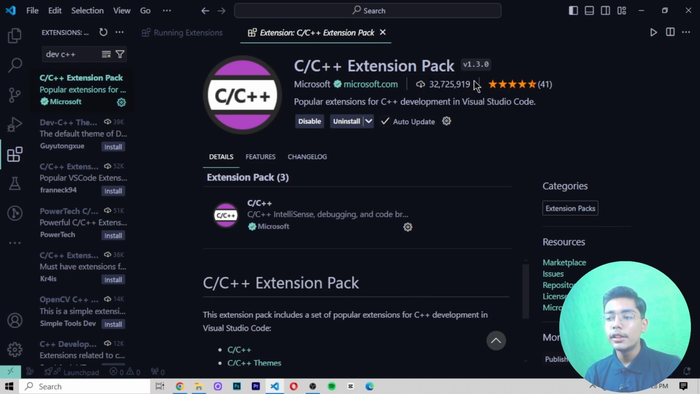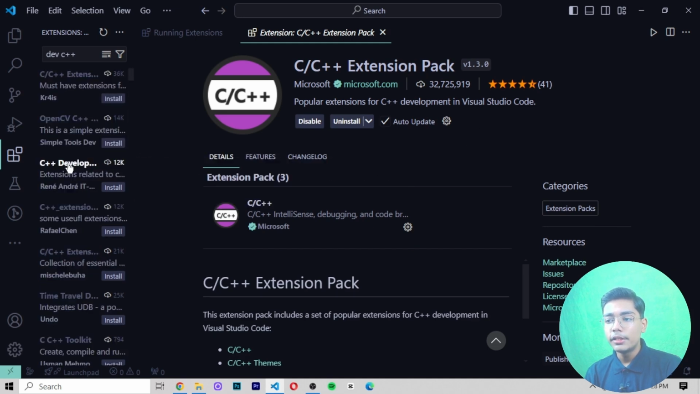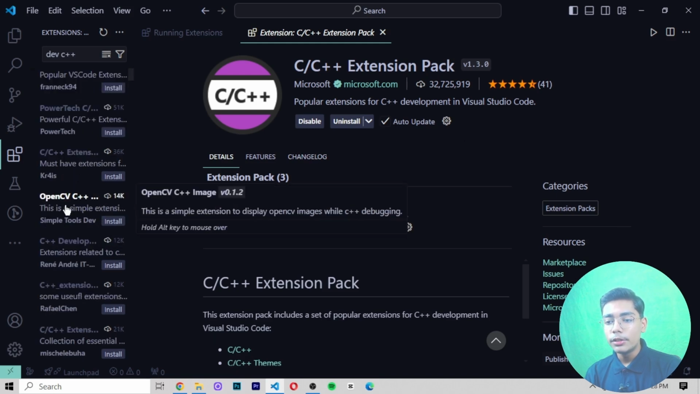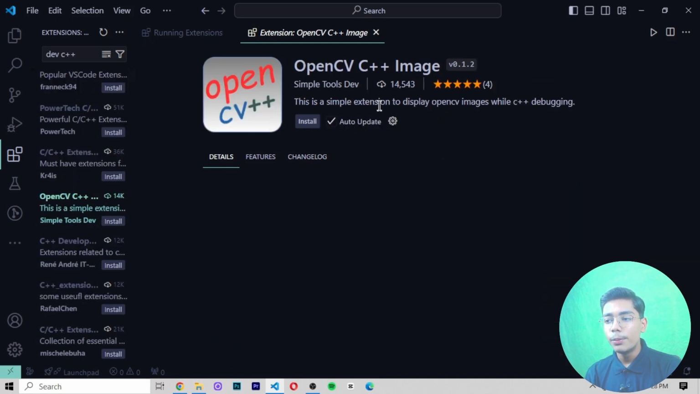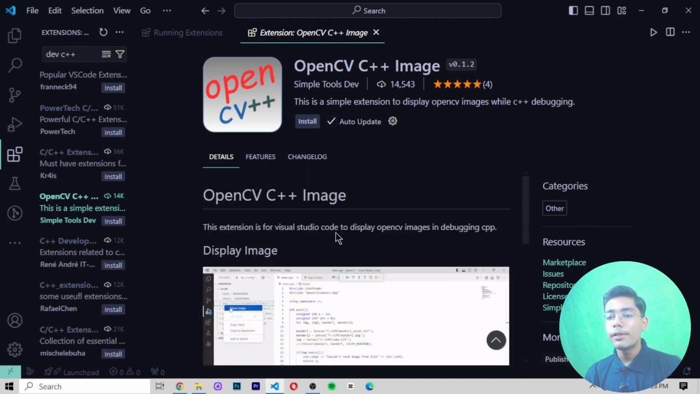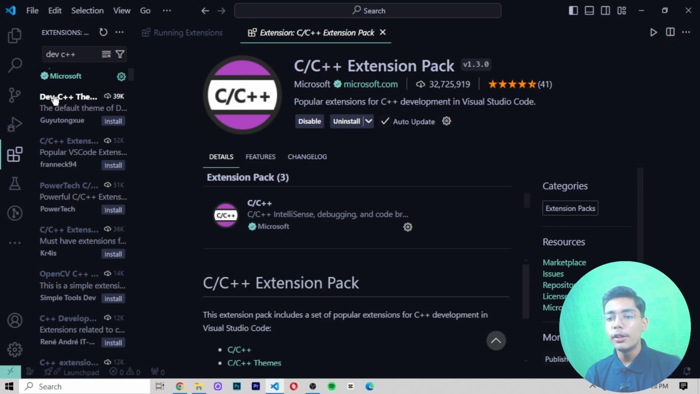And you can also see the installers of that, like 32 million plus, which means it is a really good extension, and that is why it has so many installers. You can also install this OpenCV C++ image, which helps us give the image of any C++ you are using. So I hope you understand that.